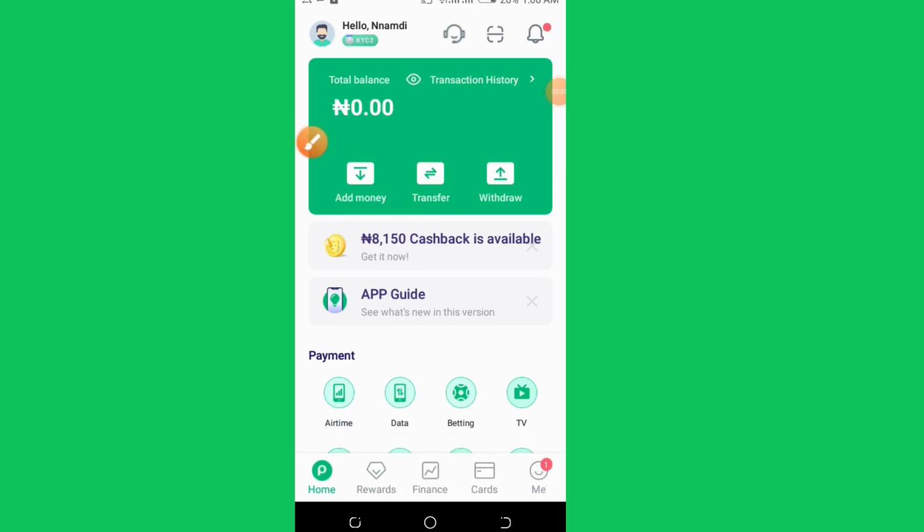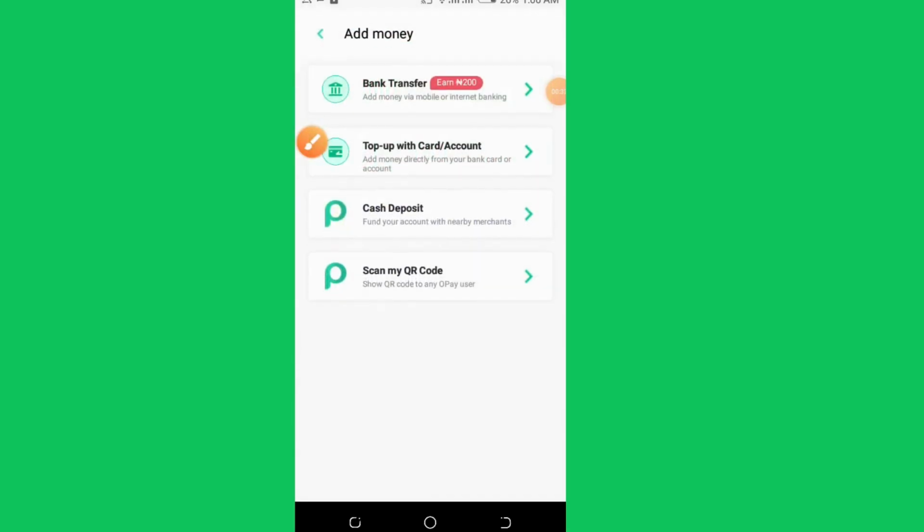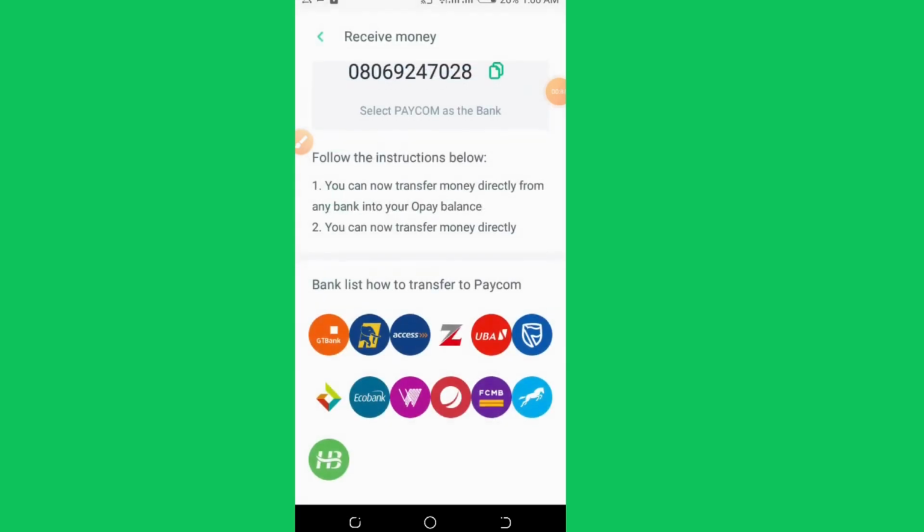Okay, you just click on it. By the time when you click on it, you can do bank transfer, you can top up with cards, but in fact there are so many options here. But let me show you in this place. Now let me click on bank transfer.